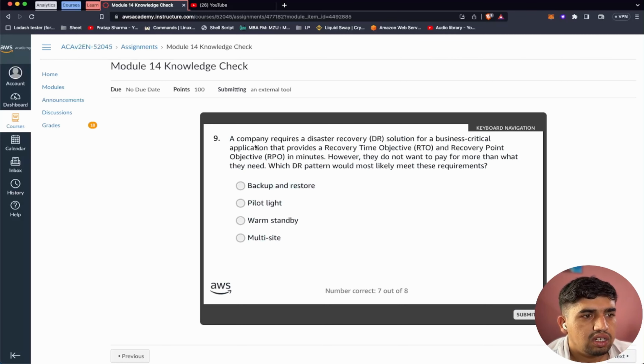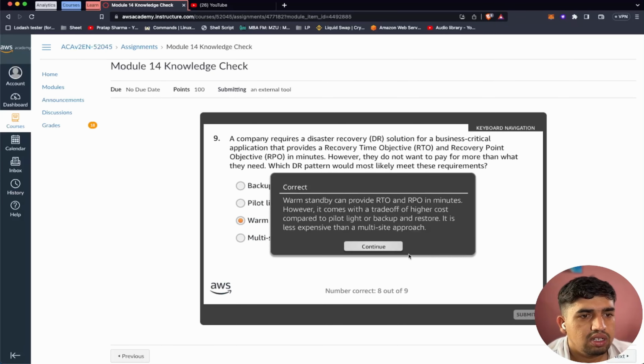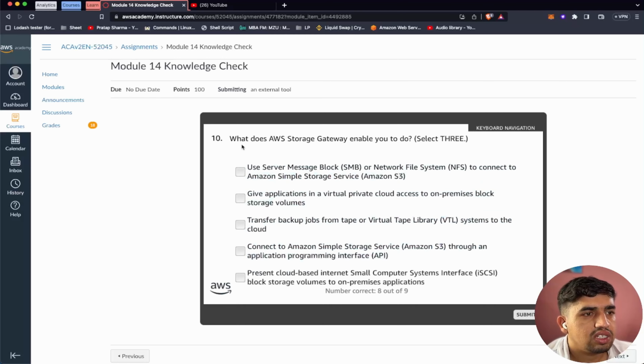So this is correct. A company requires a disaster recovery solution for business-critical patterns that provides a recovery time objective and recovery point objective in minutes. However, they do not want to pay for more than what they need. Which DR pattern would they most likely need to meet this requirement? Backup and restore, pilot light, warm standby, or multi-site. So I think the answer should be warm standby. Correct. So let's continue with question number 10.